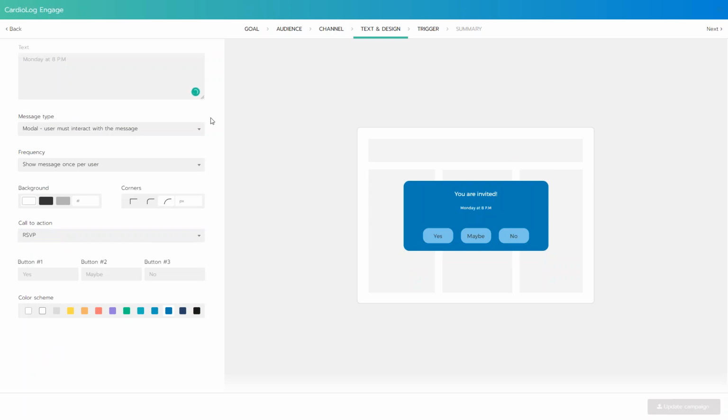And what is really great about this platform is that every campaign can be a multi-layered campaign. So for this example, everyone who clicked maybe will get another message in 2 days asking them to confirm. And everyone who clicked yes will get a text message a day before the event with the description and a reminder.